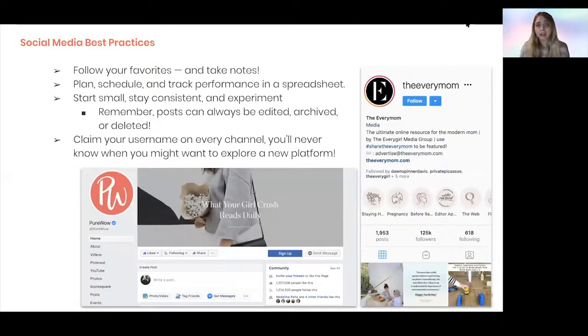I also want you guys to consider planning, scheduling, and tracking performance in a spreadsheet. If you do this on a monthly basis already, great. Make sure that you're tracking simple things like number of posts, time of day, because then in 3 to 6 months, when you look back, you'll have a great data set to look at and see where you can grow and maybe where not to invest your time, because it's really valuable. Also, it's okay to start small as long as you stay consistent and try new things.